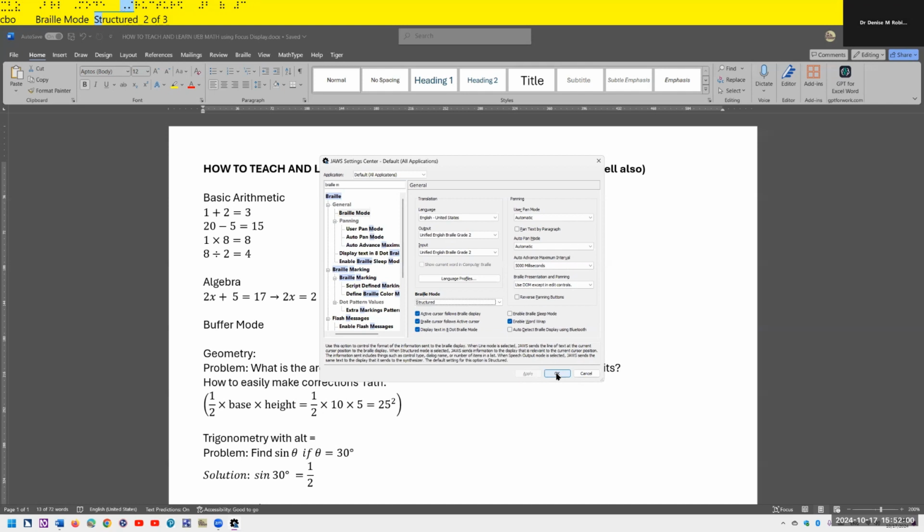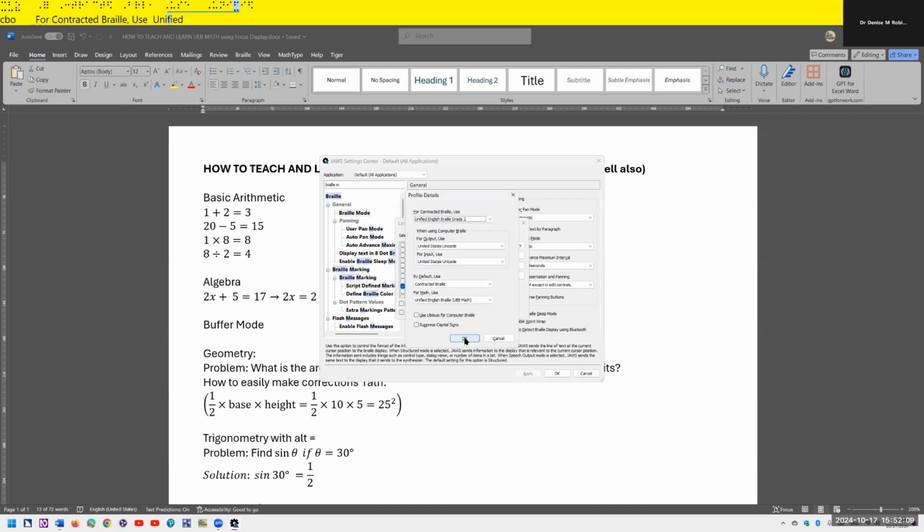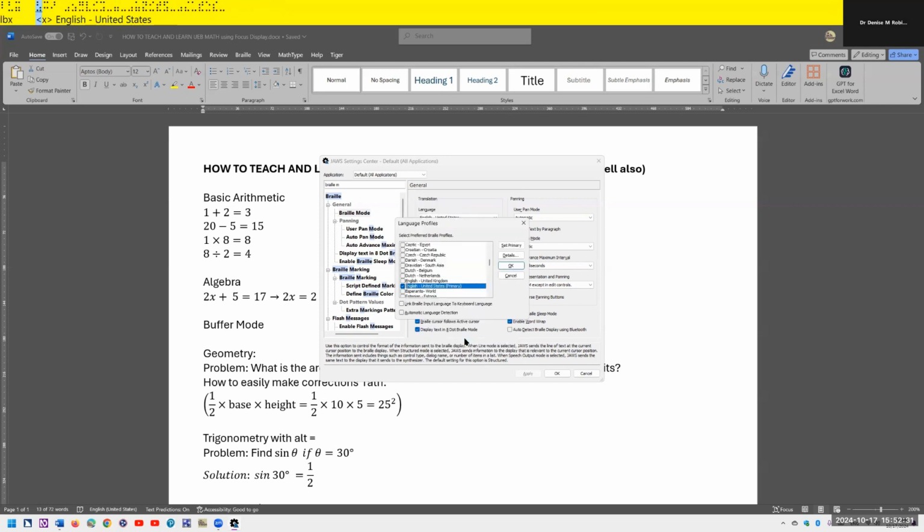Okay, I'm going to Alt F to language profiles. Language profiles dialog. I'm going to Alt D to my details. Language profiles, language. Then Alt M to math, and we're going to change it to Nemeth. Alt M for math, combo box: Unified English Braille, Nemeth. And I'm going to hit Enter to say, yep, I'm done, and close.